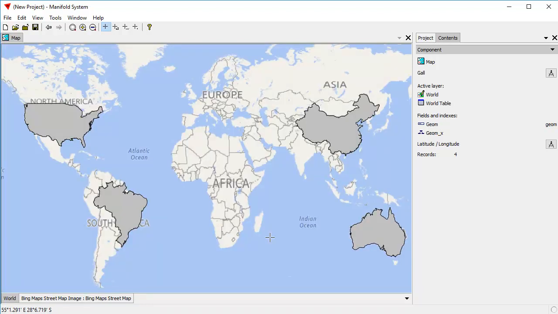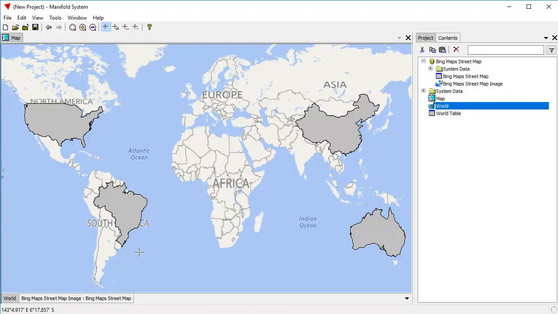So the quickest way to delete a whole bunch of countries that you're not interested in is to select the ones you are interested in, press Control-I to invert the selection, and then press Delete to get rid of the ones you don't want. Terrific. We're now down to just the 4 countries of interest. So let's move them around a bit.